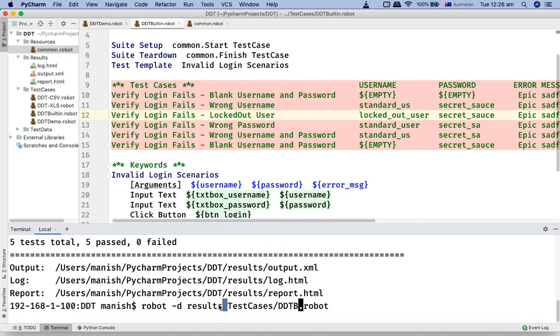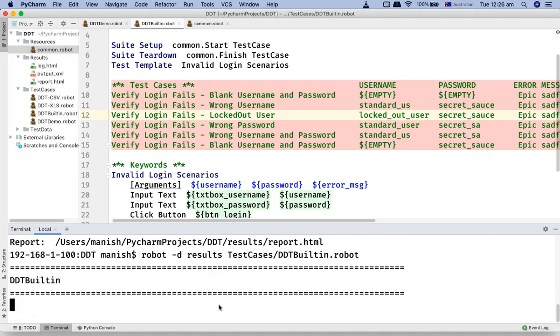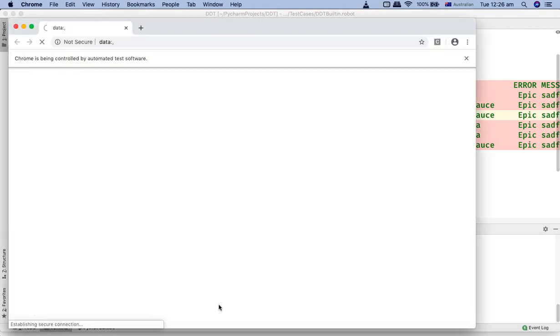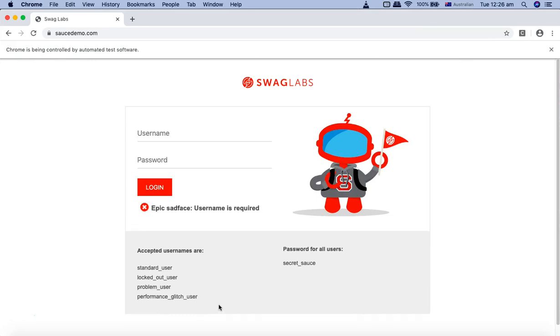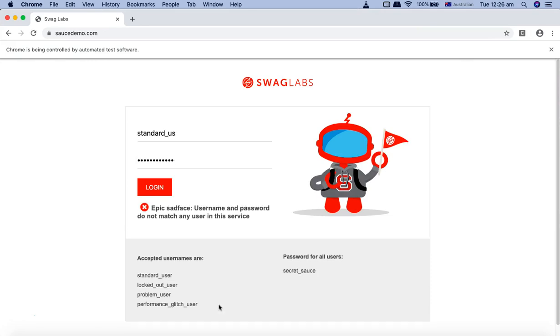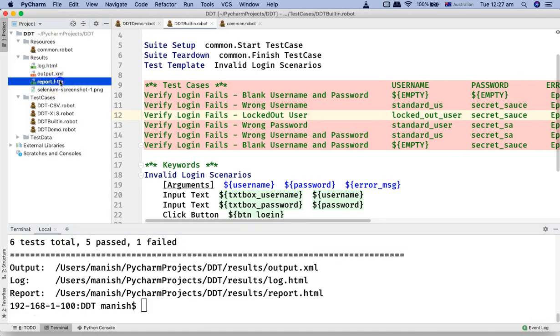Okay, so let's run this script and see the results. So I'll just say built-in. So this is the built-in approach, and it will run 6 times now. So you'll see that it will launch the browser, and it will input. So first test case with blank user, with some other user, logged out user, standard user, right? So it will run 6 times. So there is one failure. We'll see what that particular failure is.